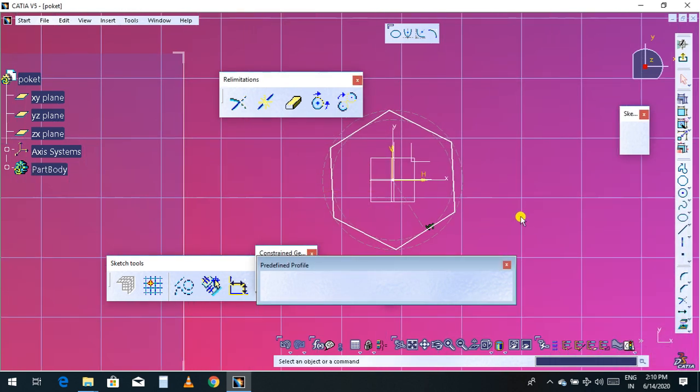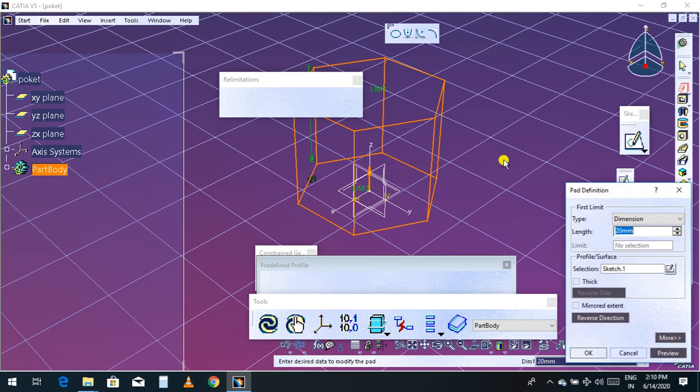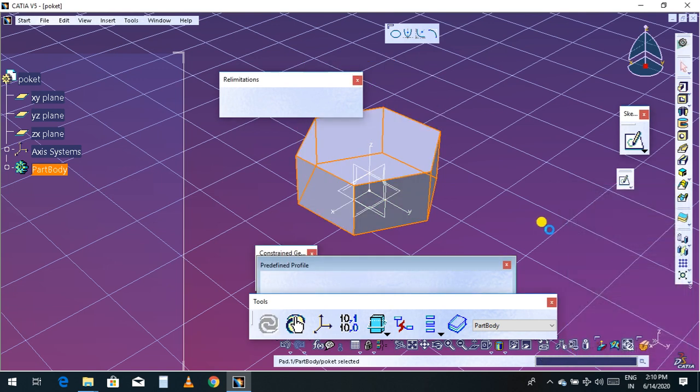So now exit from the sketch. So this is our sketch. Now you just go to the pad or extrude command. You can find it from here, the pad command. So now just pad it 10 mm. Now preview, you can see the preview model. Now click OK. So this is the pad.